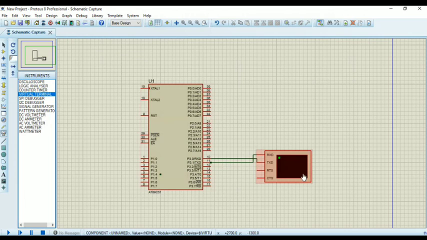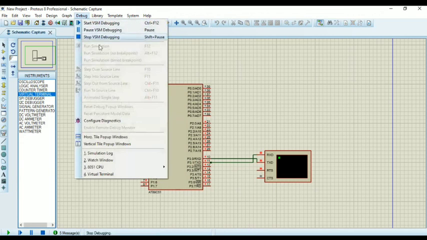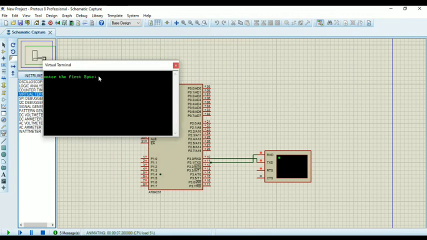Now run the program, go to the debugging part, and click the virtual terminal. Now the screen is shown, which reads "enter the first byte". You can enter 26. The next is "enter the second byte", so you can give the value 13. The difference of these values is shown in the output as 13. So this is the program for the difference of two 8-bit numbers.